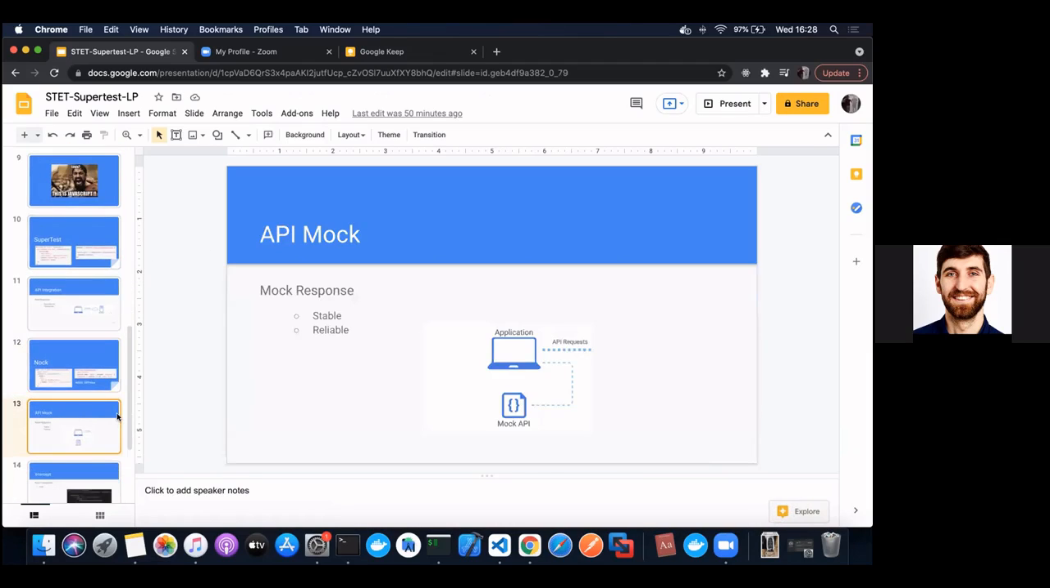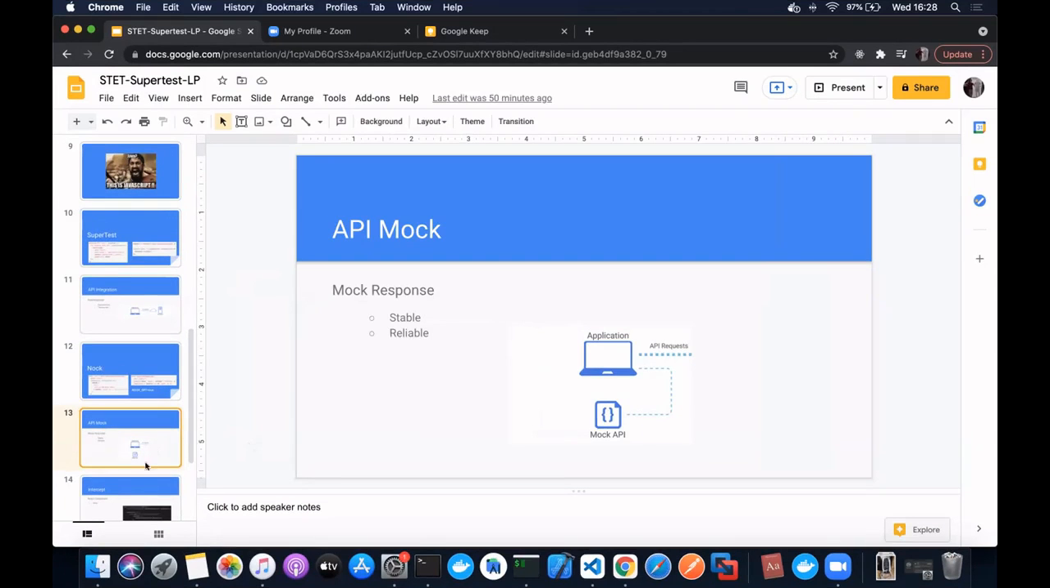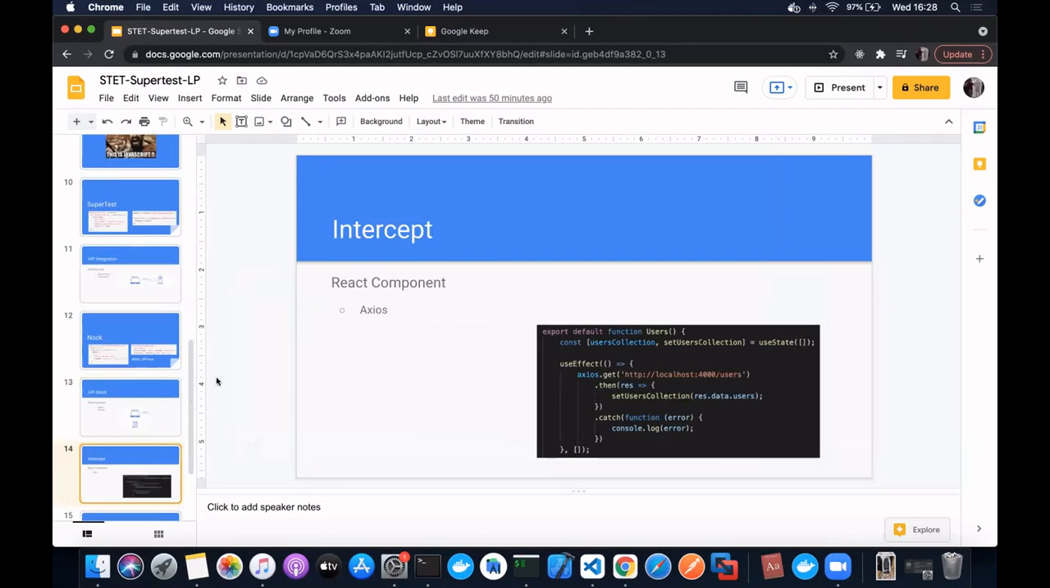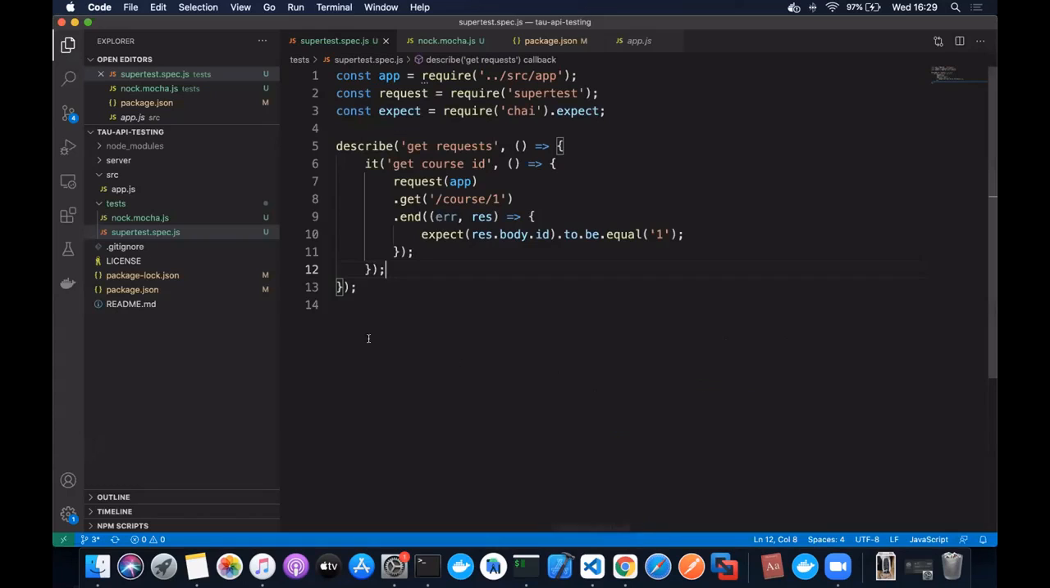So as I said, this allows us to mock our response, allowing us to write stable and reliable tests. Again, the ability of Nock allows us also to write our tests inside a component. So say you're building a React front end, this allows you to intercept the request and stabilize your unit tests in that way. So I'm going to show you some code for that as well.